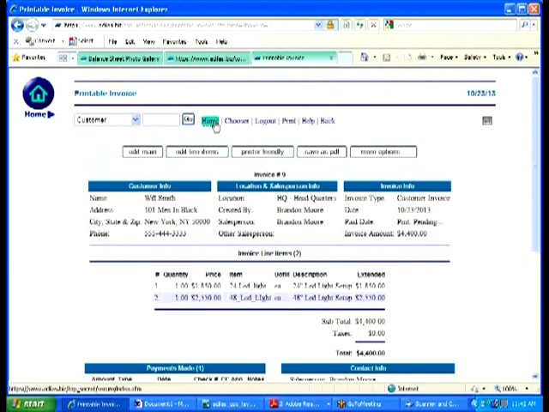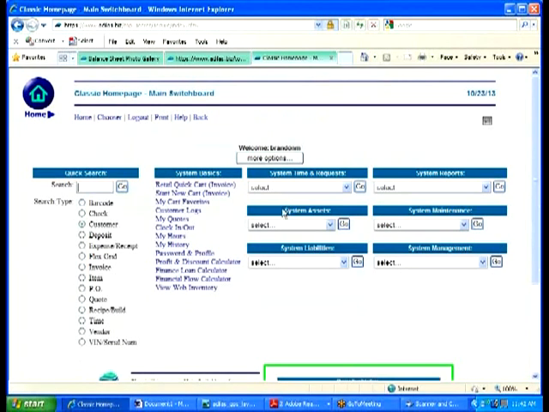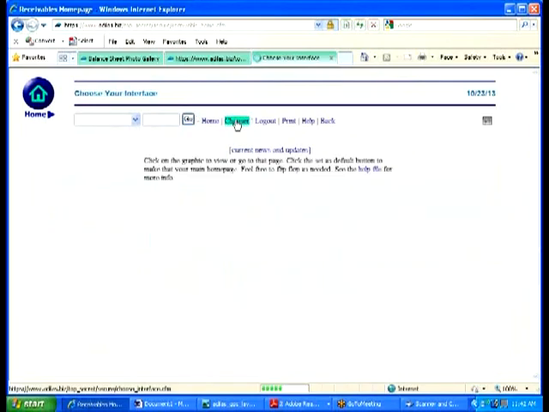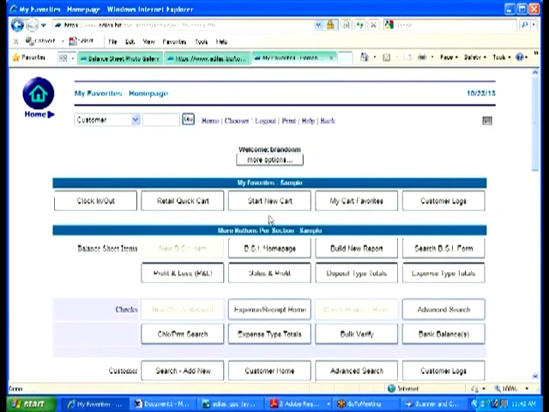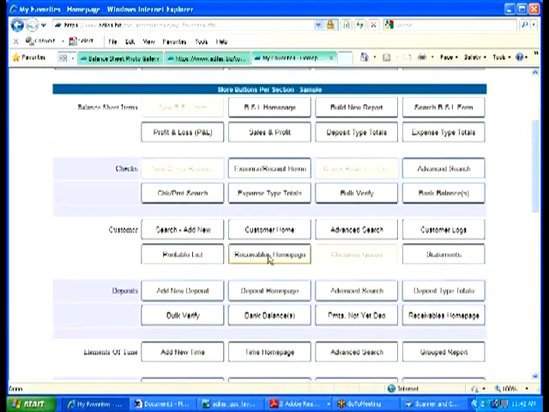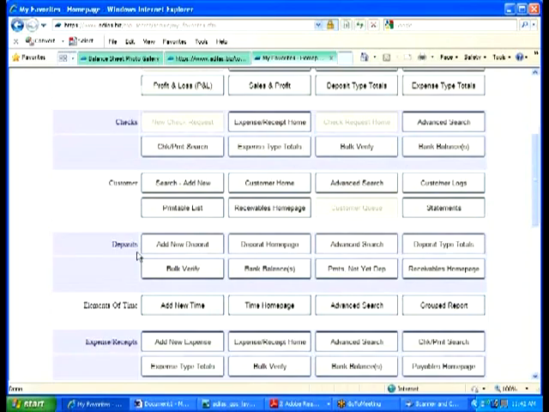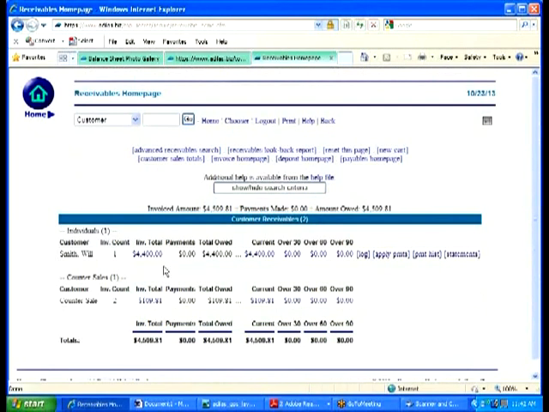So if I go home, once again, we've been using the classic homepage. There's tons of different ways you could do it. This receivables homepage from the classic is the exact same if you go from, say, the touchscreen interface, scroll down to customers and find your receivable homepage, or scroll down to invoices and find your receivable homepage. It goes to the exact same spot. It just depends on what you prefer for your navigation.